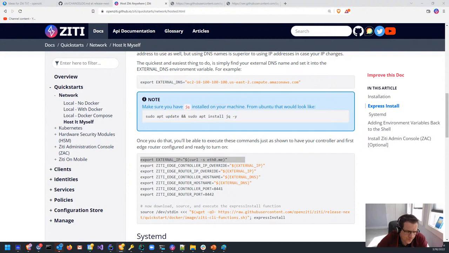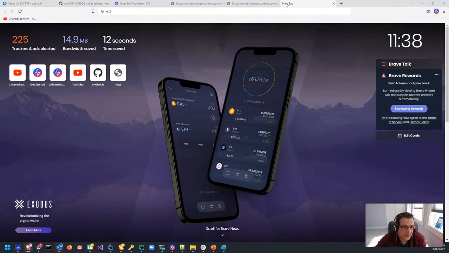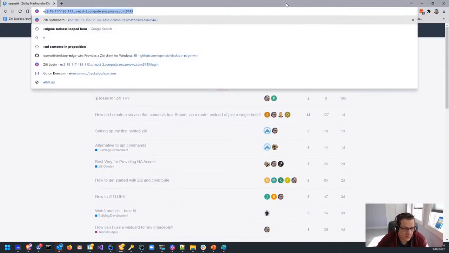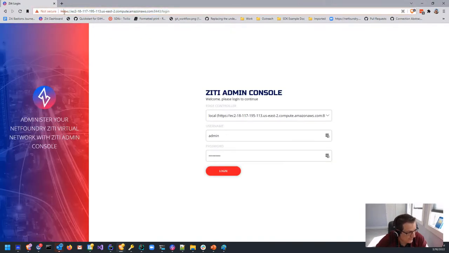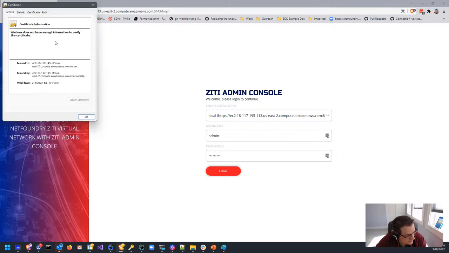That's useful because when you're done with the express install, you're going to get a certificate. That certificate, it's not in this browser. Hang on one second. The certificate is important because the IP and the DNS name are important because they're baked into the certificate.